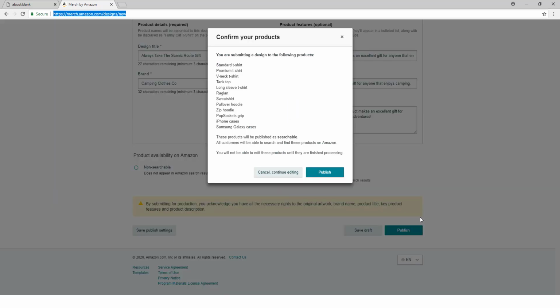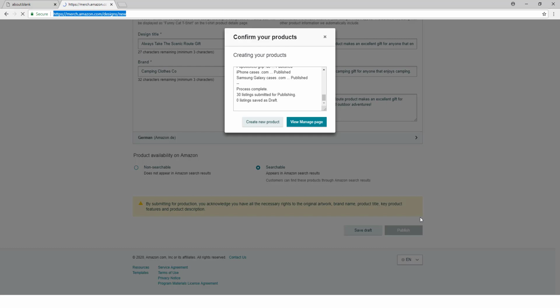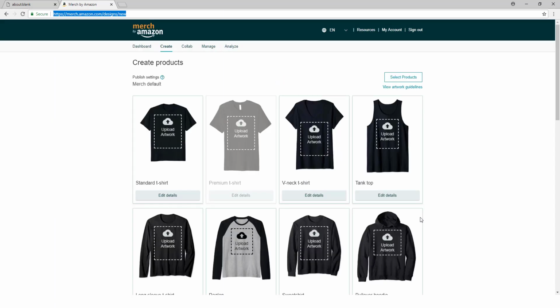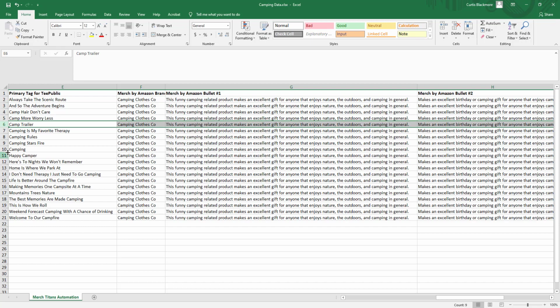All right, so now that it has finished everything, it's going to go ahead and publish these products. And once it's done publishing, again, it'll take a few seconds for it to auto resize those images for the hoodies, pop sockets, and phone cases. And then it'll select the marketplaces and start that process over again for the next design in your spreadsheet. So it starts with the first design and then moves down one design at a time until the entire spreadsheet is complete.